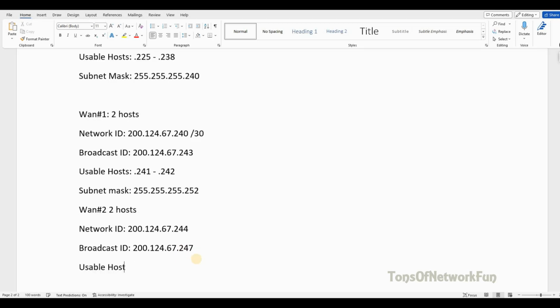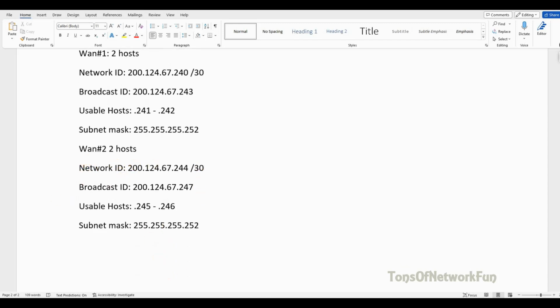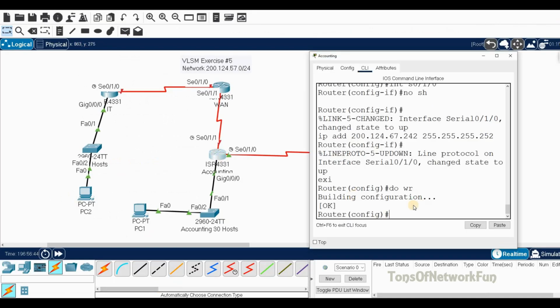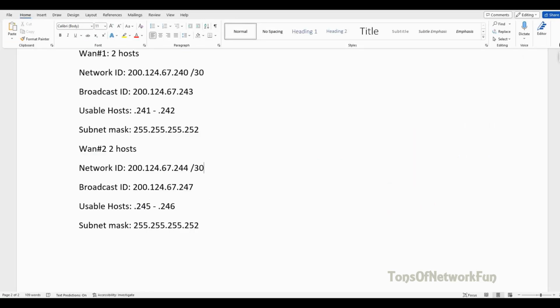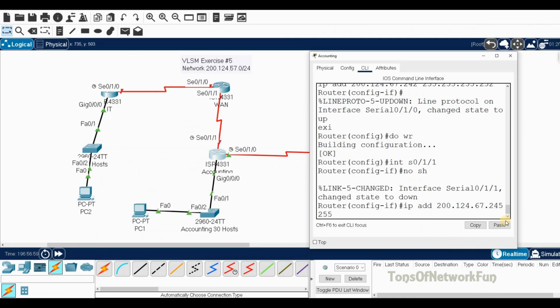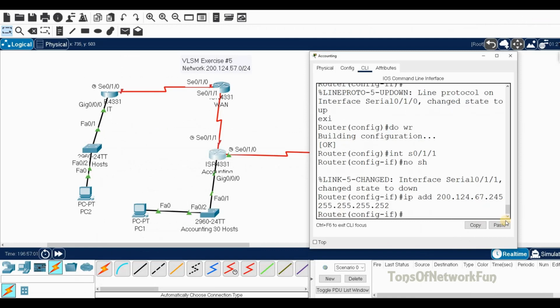Usable hosts, basically two addresses, .245 and .246. Subnet mask, same, 255.255.255.252. This is again /30. We are ready with number 2. So we can start here. This is S0/1/1, this one. Interface S0/1/1, no shut, IP address 200.124.67, first available is 245, 255.255.255.252. Exit, save.